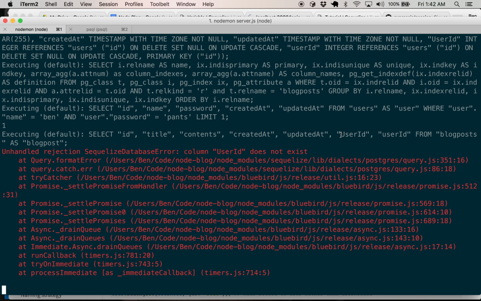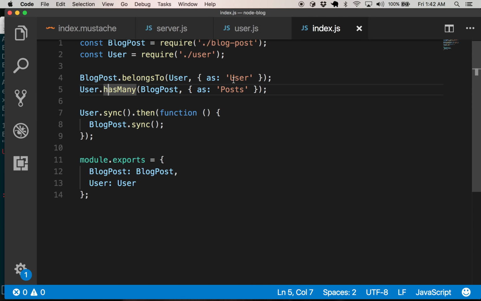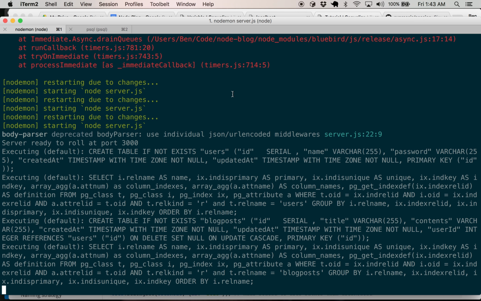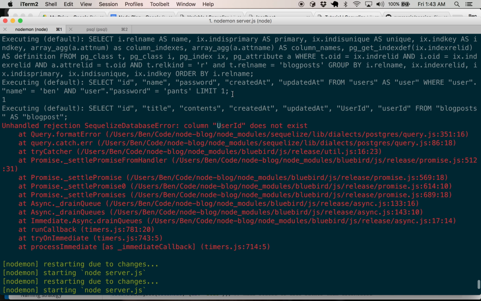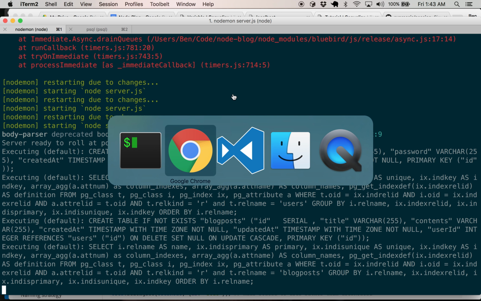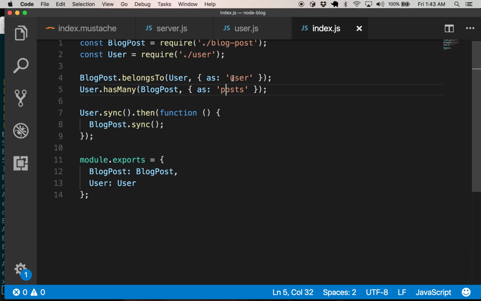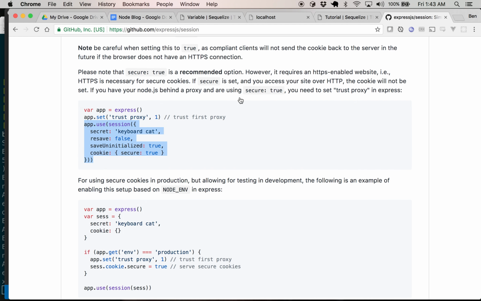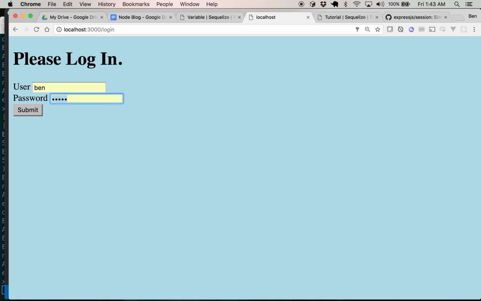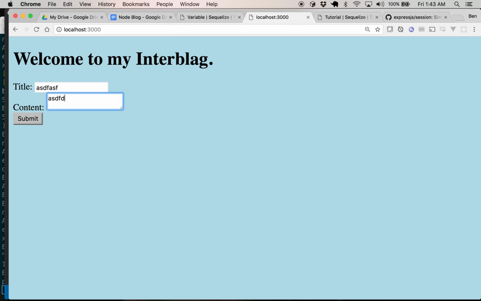Yeah, it does. Oh, you know what? I bet it has to do with this. That might need to be lowercase. That would be silly. But it's what it was. Okay, so it tried to generate a column name automatically based off of capitalization, and it was failing because there was no capital U user ID. I'm glad I picked up on that. All right. Refresh, login, title. Okay, that still did two things.